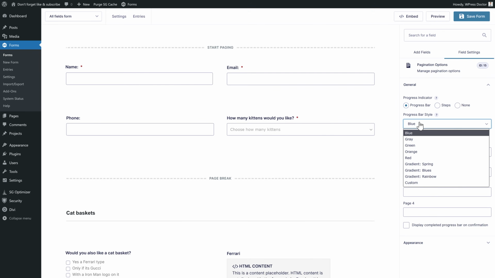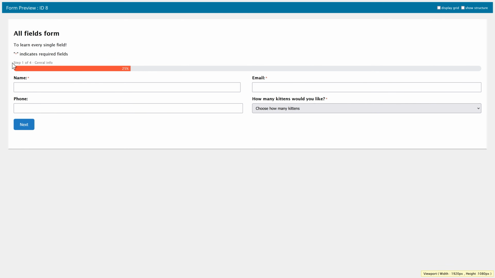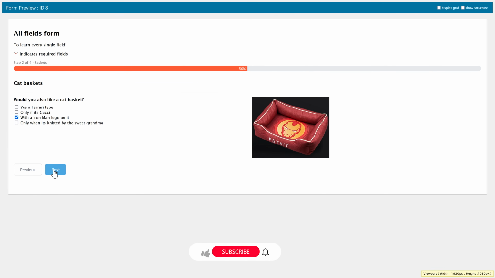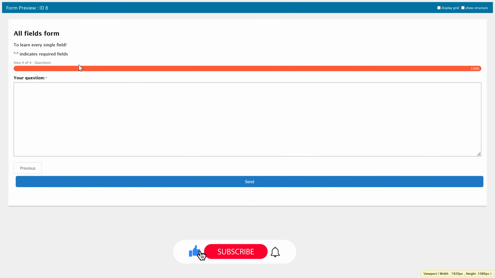The problem I have with this is that people won't know how many steps there are, and this really won't help your conversion rate. In the progress bar settings, you can also change the color to, for example, orange, and you can also change the page names over here. And now we have an orange one, and then we have step 1 of 4 general info. And then you can have the baskets over here. It's a bit different layout than the other one.